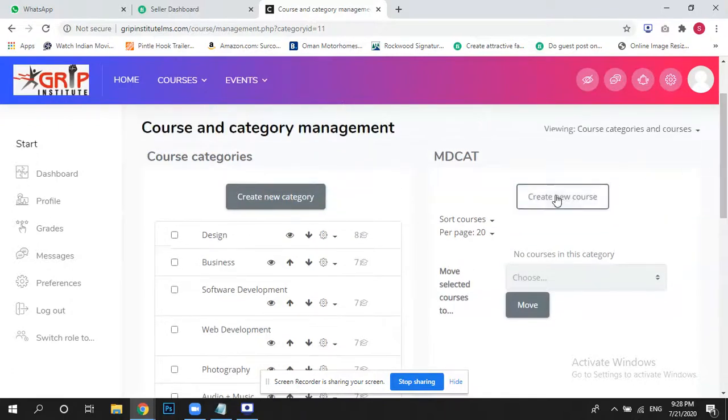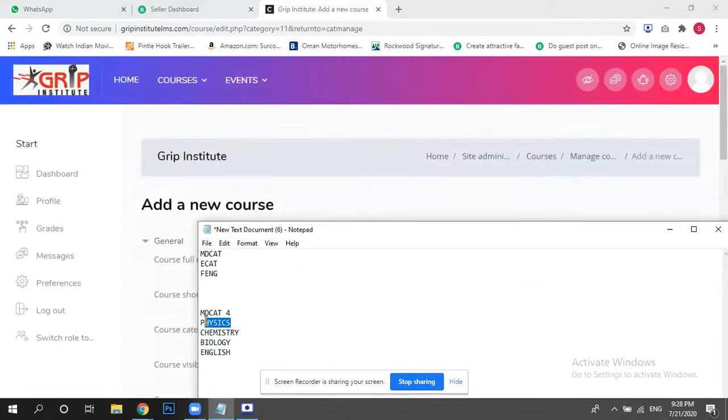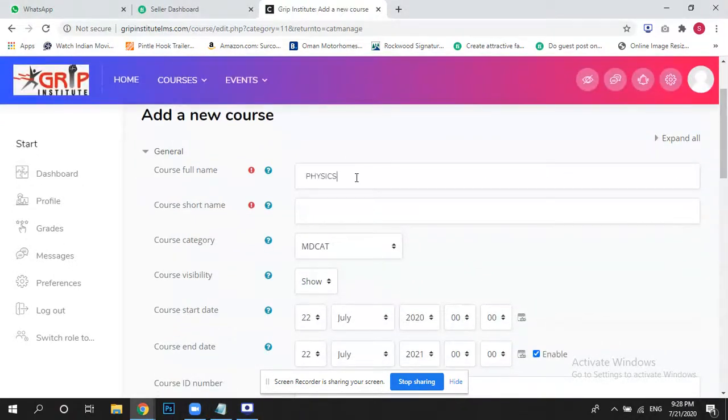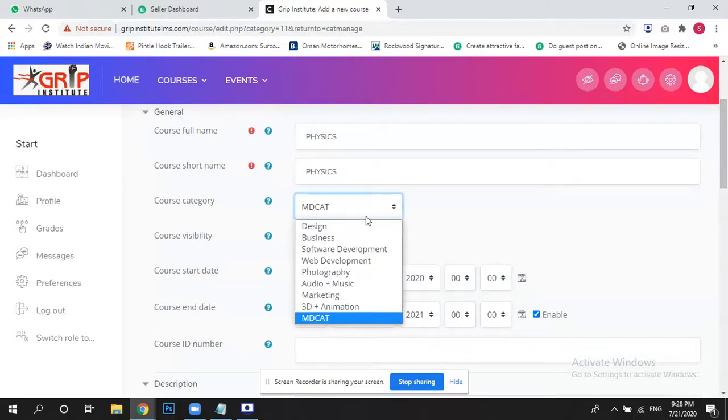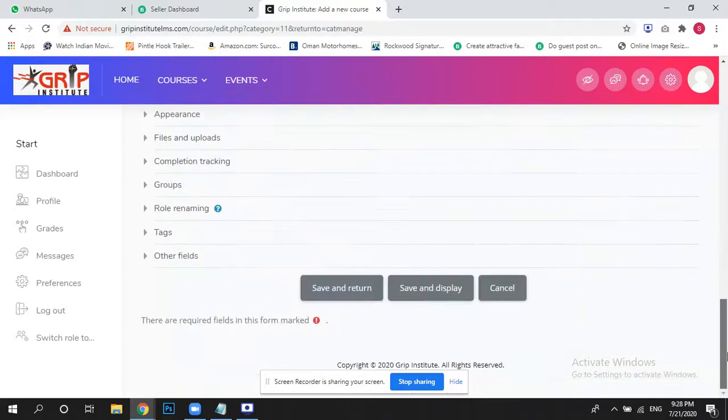I have to add a course. I will just click here, create a new course, just like physics. Click here, short name as well. So I can select a category for this course like empty cat. I have done that one. Start date, for example, 1st of July. I can enable or just save and display.